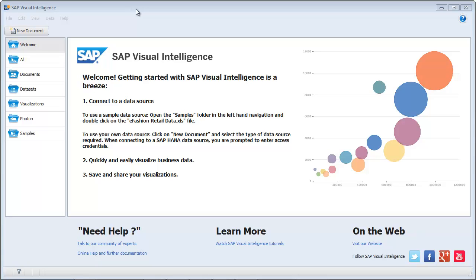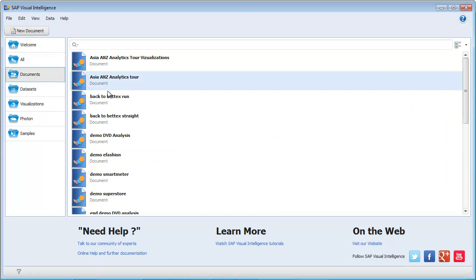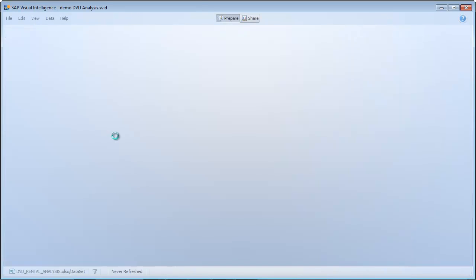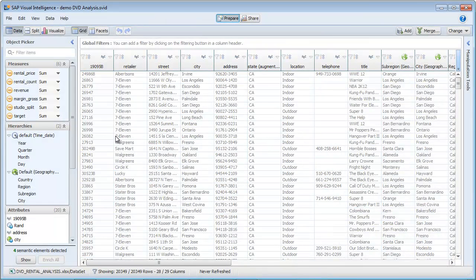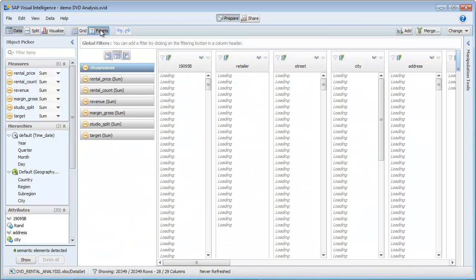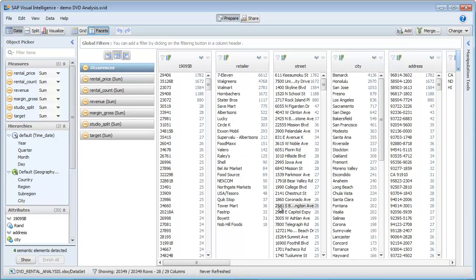I'm an innovation evangelist with SAP, and I'd like to show you SAP Visual Intelligence and its associative analytic capabilities. To do that, I'm going to open a document, Demo DBD Analysis. It loads up all of the information about DBD sales across various cities in California, and I'm going to take a facet view of that information.